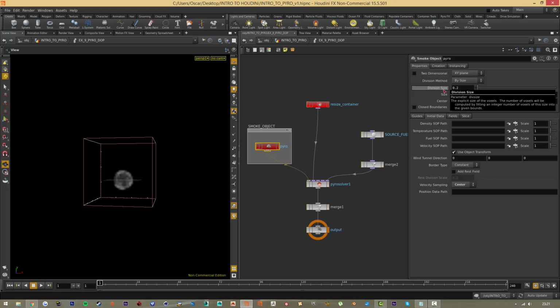The number of voxels will be computed by fitting an integer number of voxels of that size into the given bounds. The bounds is basically the bounding box. So if you have 0.2, it will fit the 0.2 value into however big your bounding box is. And the bounding box you can define here. The bounding box is now 7 by 7 by 7, and the division size is now 0.2.